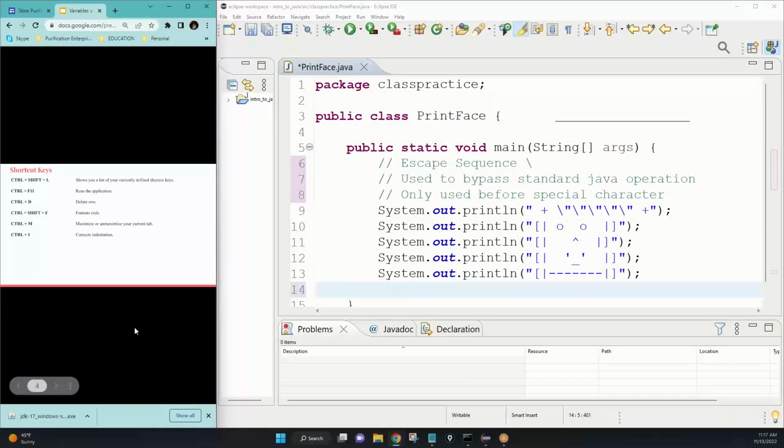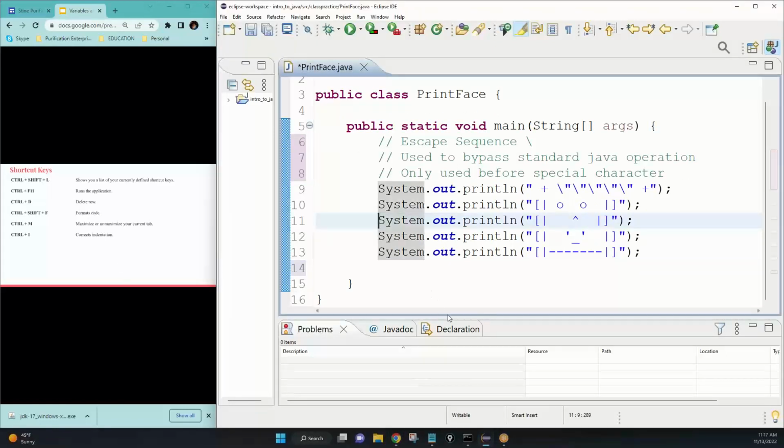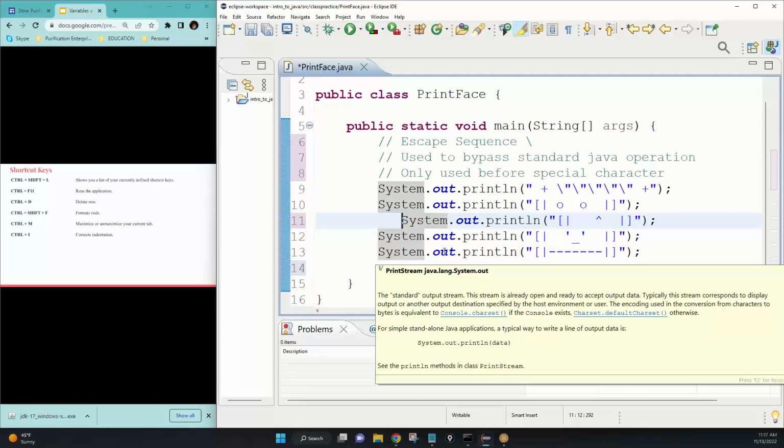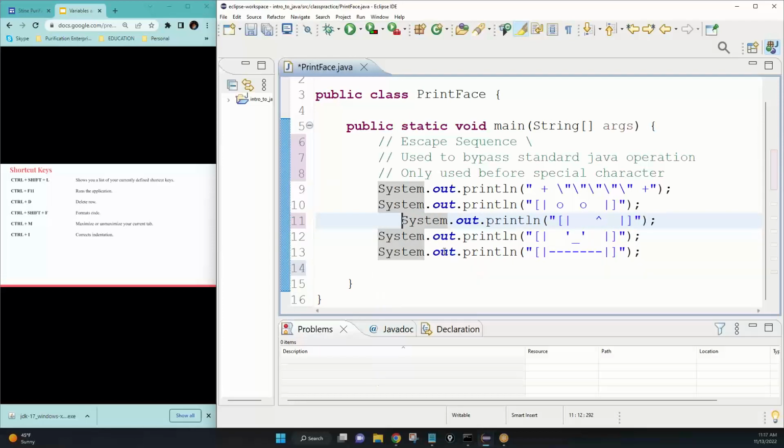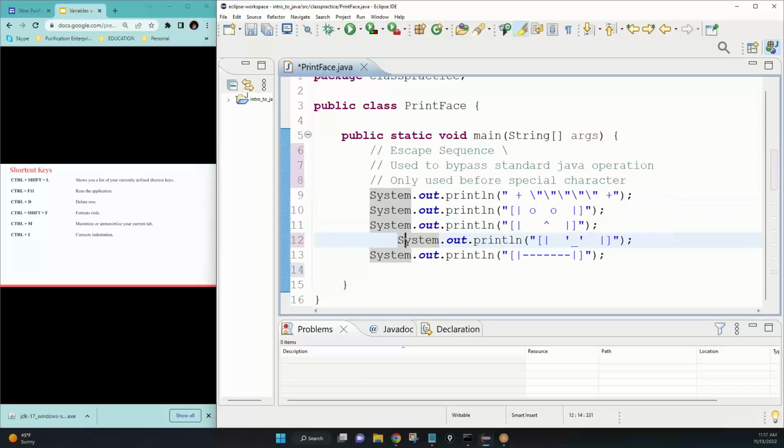Next, Control I is another thing that will fix your indentation. So if I do this and press Control I, it fixed it for me. So Control Shift F and Control I is kind of like the same thing. Let's see if it does it for multiple lines. Control I only does a single line. It will only do a single line.